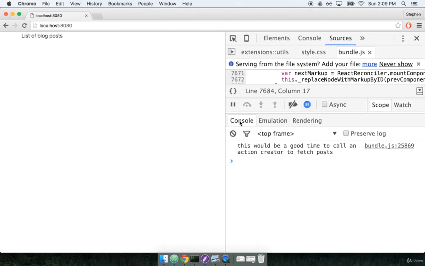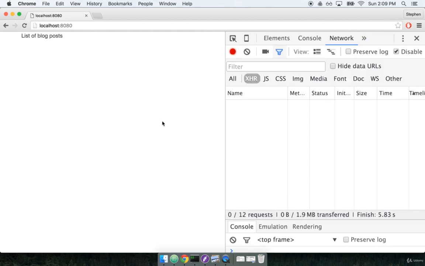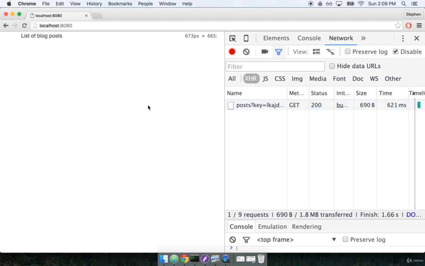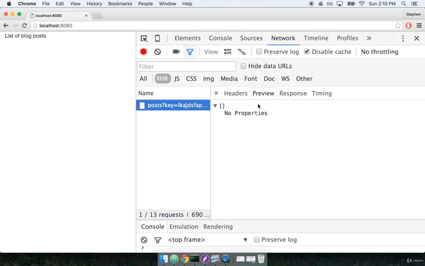I'm going to pull Chrome back open here, and I'm going to swap over to our network tab so we can see any network requests that are being made. I'll go ahead and refresh, and you'll see that we get our network request showing up here. Perfect. Specifically, we've got a GET request to the posts endpoint. I see the key on here. We got a status of 200, and as a preview, we got an empty array back. We don't have any posts yet, so right now it's just an empty array, no posts.